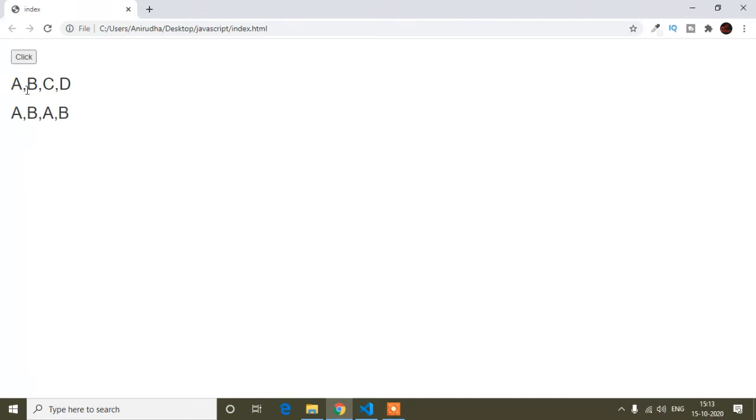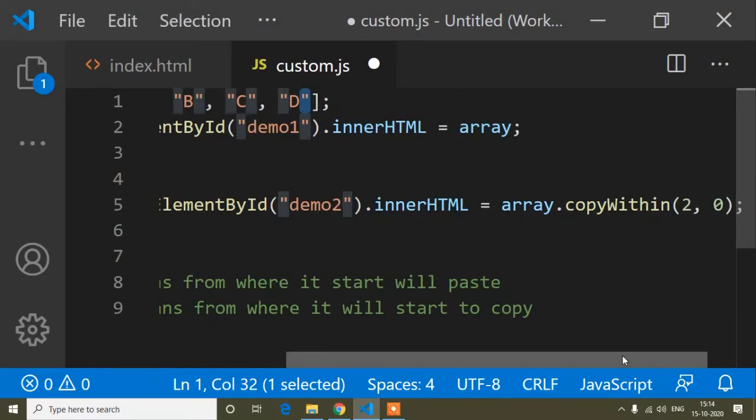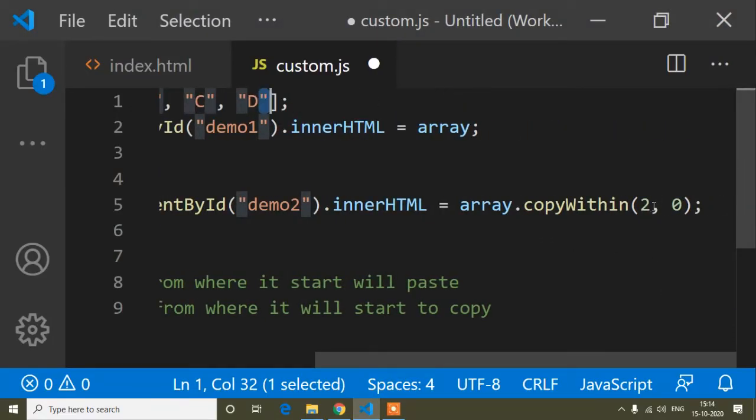That means 0, 1, 2. C is number 2 position. So that's why you can see it started pasting from this position A and B, and it started to copy from the first position, that is A and B. So it's copying from A to B and it started to paste from C and D, because C is number 2 position, A is 0, B is 1 and C is position 2. So here it's pasted. Now if I change something here, it will be more clear.